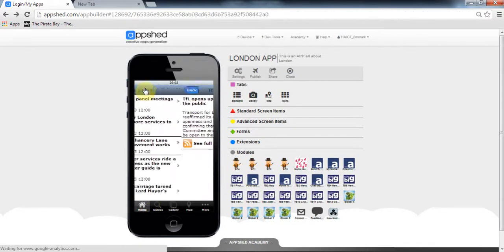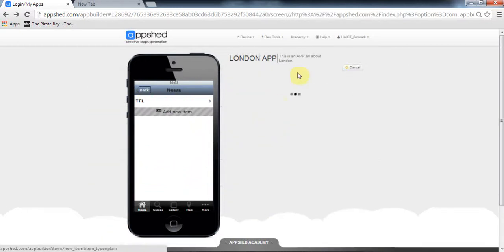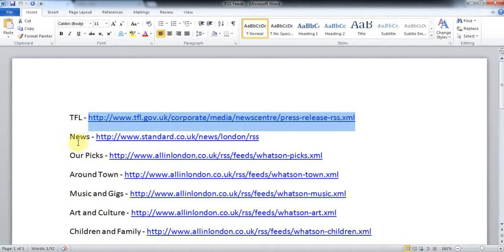Okay, so I'm going to show you one more. So we're going to use link. So just going to click link. We are going to clear the image, and the one we're going to do now, the second one down, which is news.